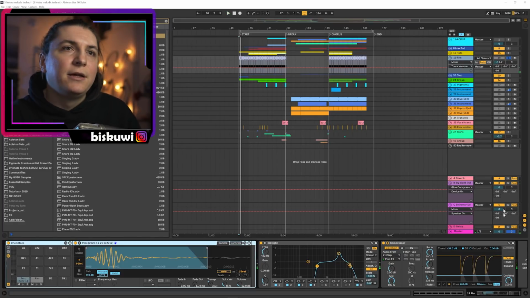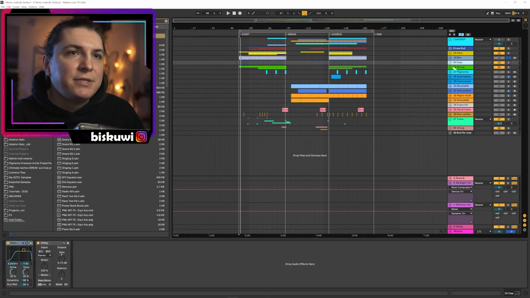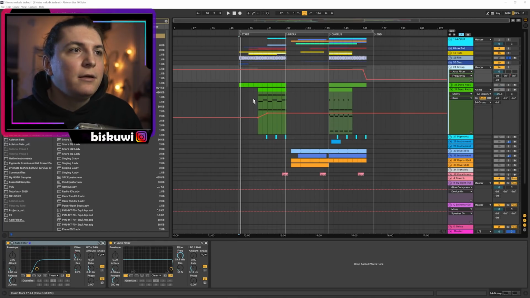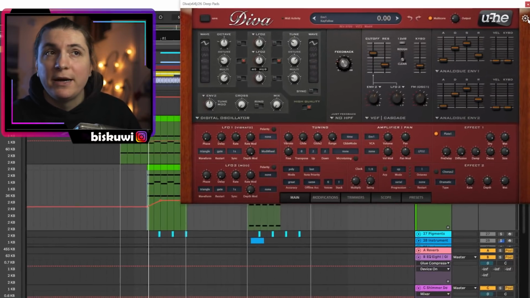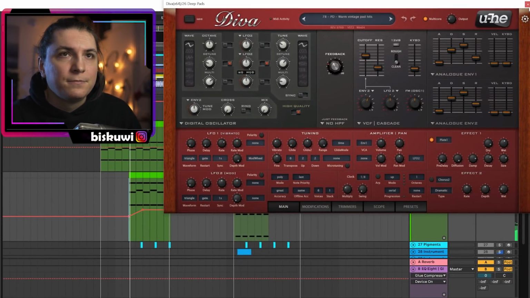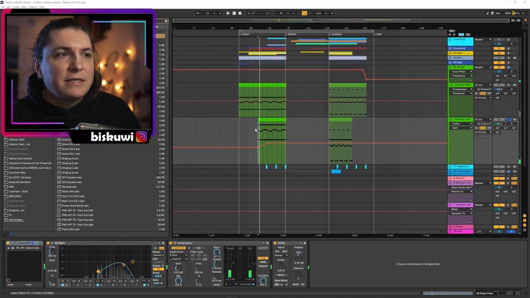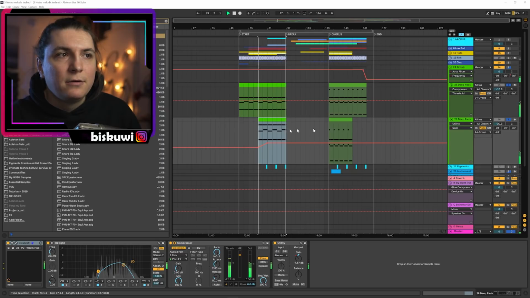Sidechain to clap rather than the kick. And then we have our claps here. And then for the pad part, I have one more layer. This one is the Serum pads. And on top of that, we have this Diva pad just from my preset pack again. This just comes in the first kind of verse to give a bit more ambience together.